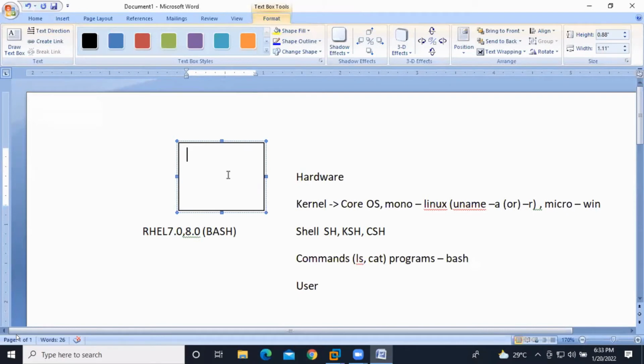So kernel, it will manage device information, and multi-tasking information, right?